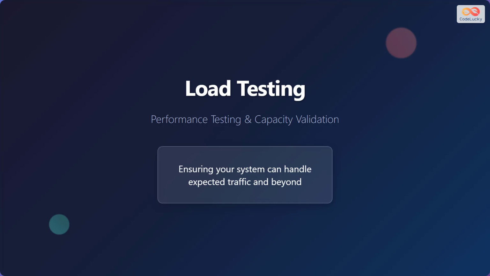Welcome to the introduction of load testing. This is all about performance testing and capacity validation. Load testing ensures that your system can handle expected traffic and even go beyond those expectations. Let's get started.